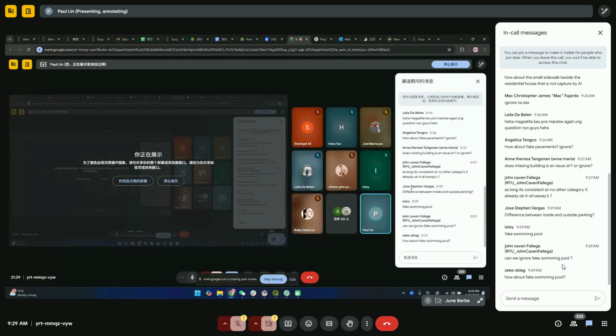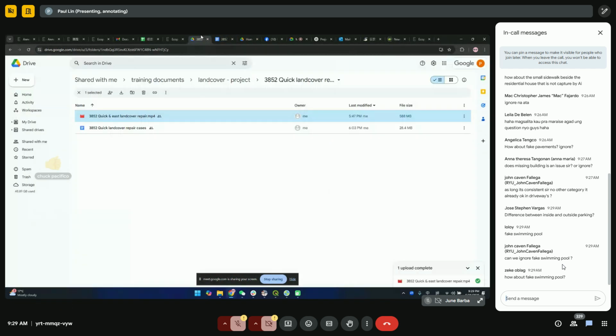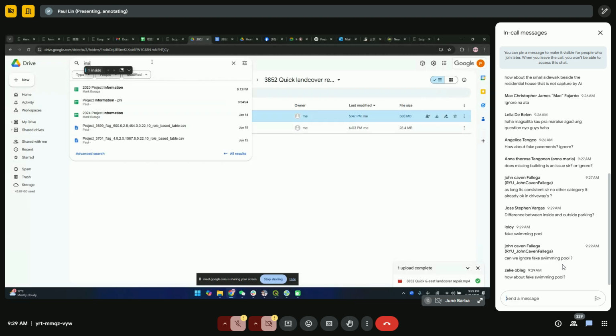Yes, very good. The difference between inside and outside parking. Okay, that is a very basic question. Managers, please keep this in mind. Some people have questions about this. You guys can send screenshots, and we can find it in the training document. All right, let's see the inside parking. Some people still don't know about the inside parking.